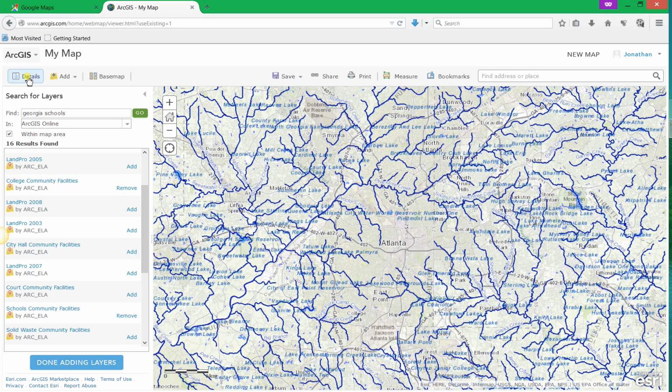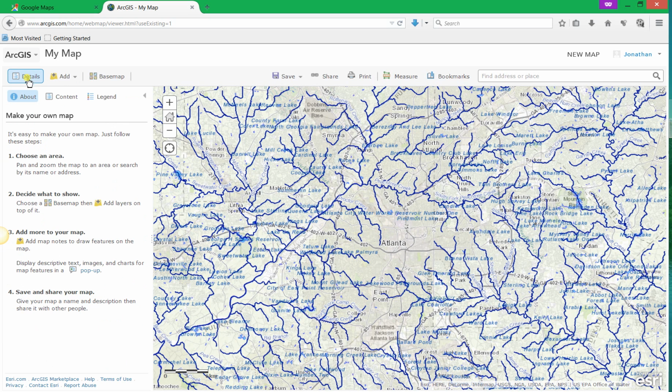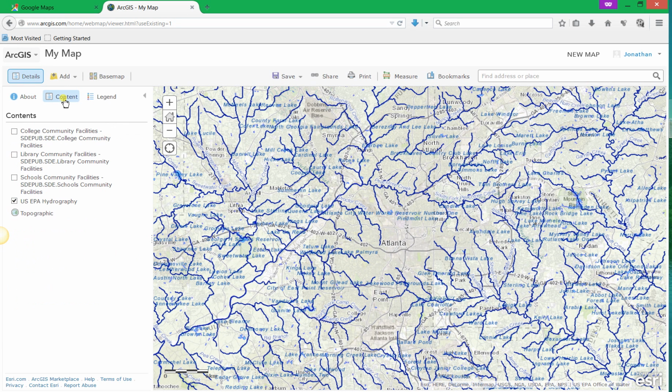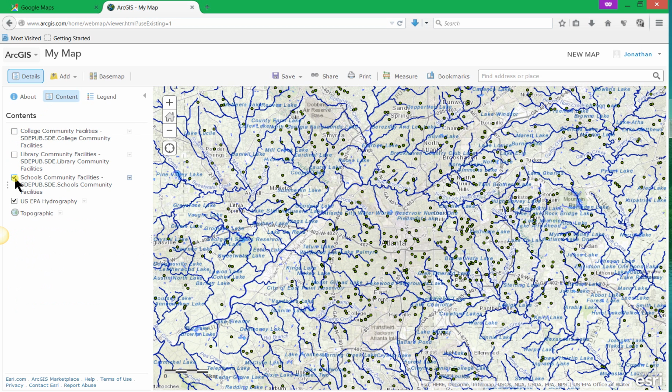So we'll go ahead and move over here to our details, and then we're going to click on content. So I've set it to put colleges, libraries, and schools, and you can see these boxes are unchecked. So if we click those boxes, now we've got our schools showing up. And the map automatically chooses a default symbol and color, like our schools are green. It looks like these libraries are blue, and these colleges look like a little lighter blue.